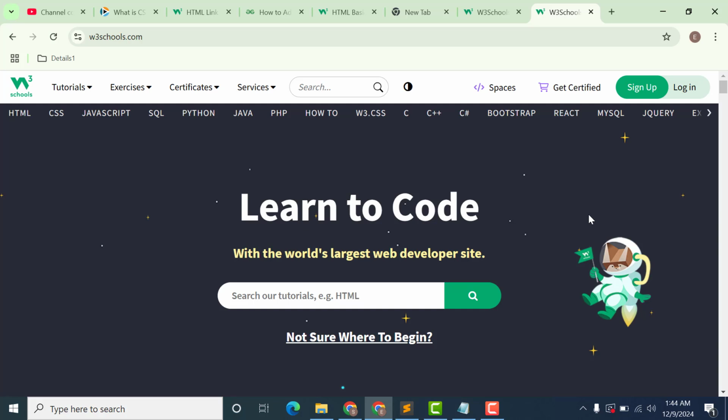In this way you can easily add a button in HTML language, and you can use internal CSS in HTML language.